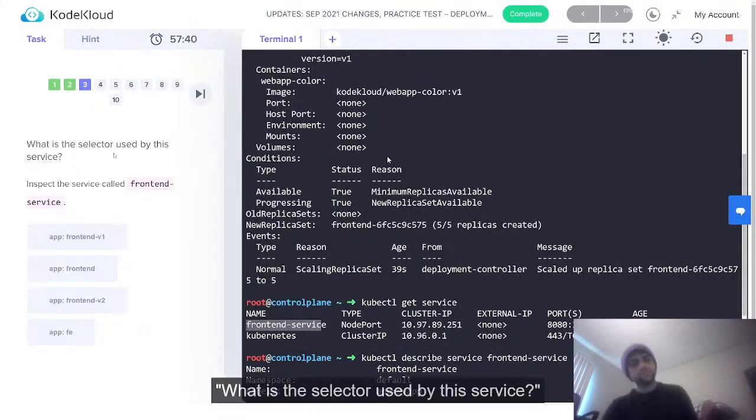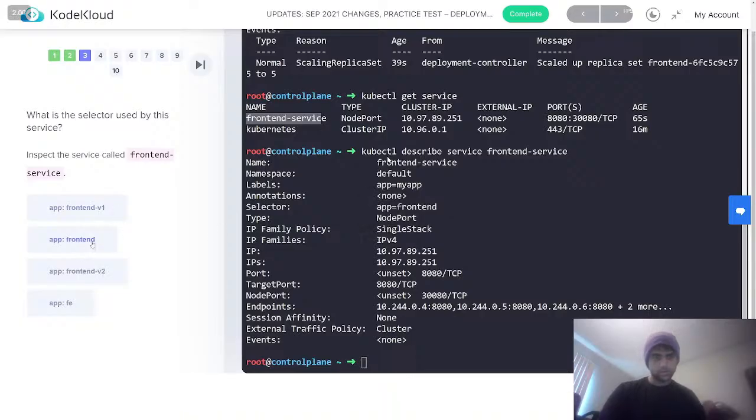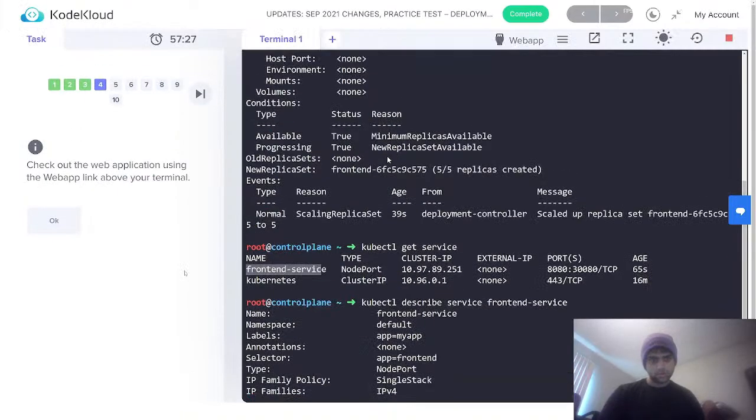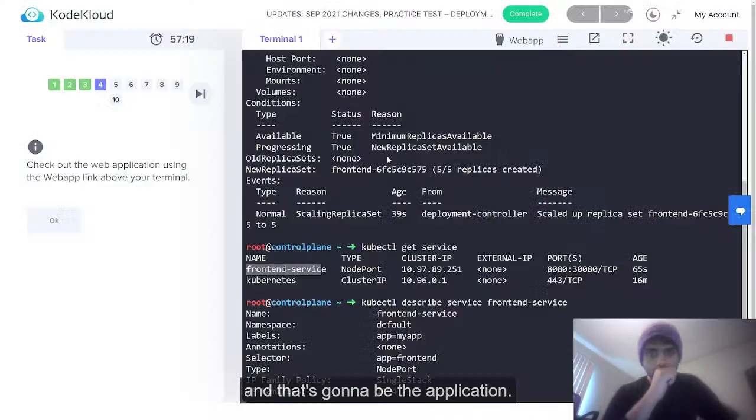The next question is asking what is the selector used by the service? We already saw that. It's going to be app equals front end. Next question is just telling us to take a look at the web application by clicking on the web app button right here. And that's going to be the application.